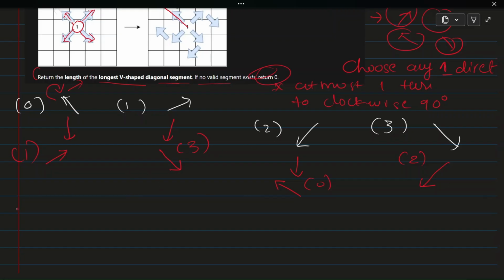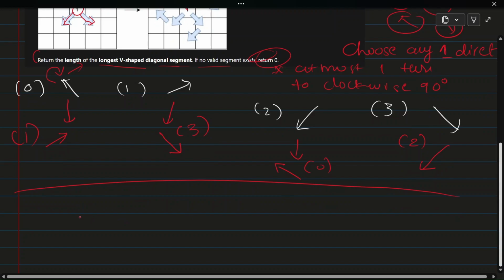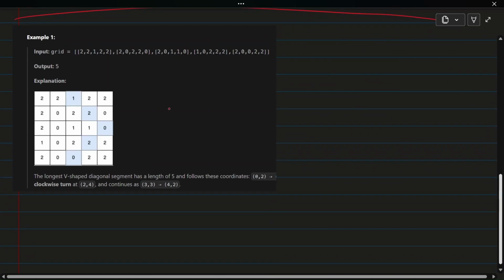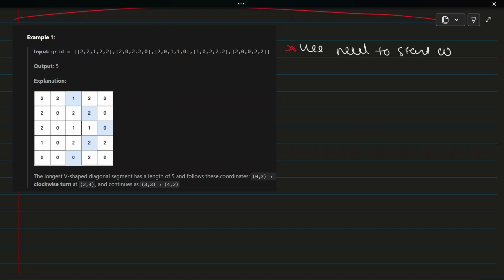I'll paste the example here. See here, which elements can we start with? As I said before, we need to start with 1. So where do I have 1? I have 1 here, and I have 1 here. These can be the starting points, and nothing else. After that, we need to follow 2 0 2 0 and so on, the sequence. Only one turn we can make, one clockwise 90-degree turn.